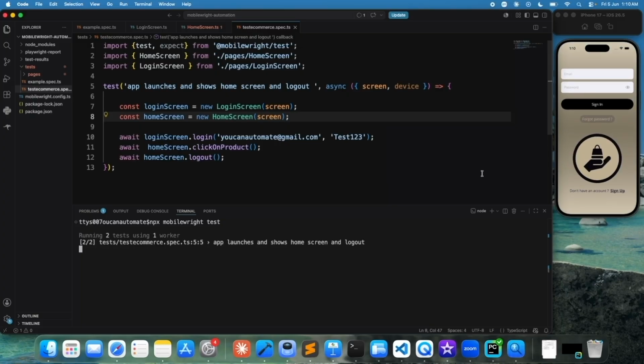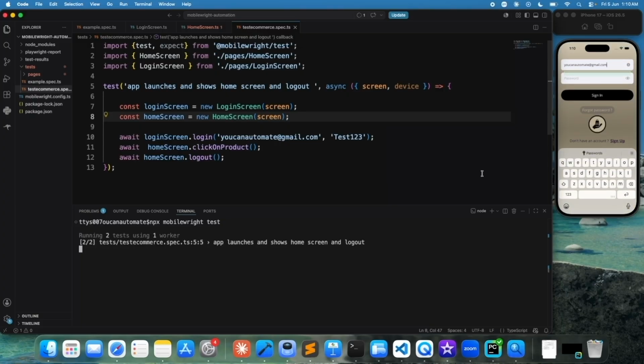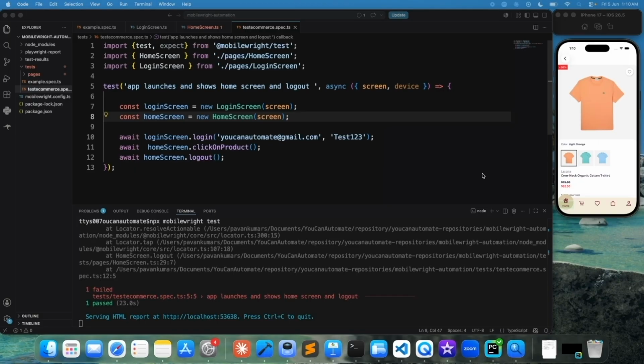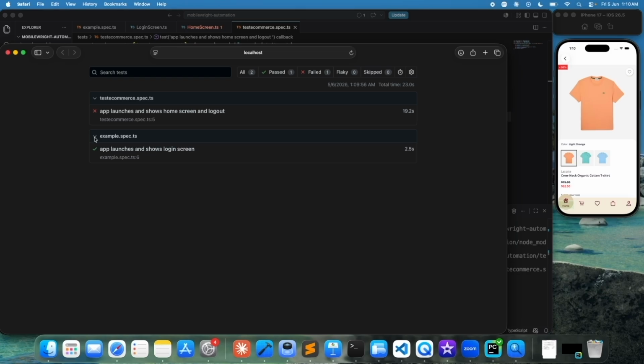So it is executing the first test case and the second test case also here. It is entering the email ID, and then it is entering the password. It has to click on the first product. Now after this it has to go and log out. So here I see that there is some failure in the logout, right? Let me see what is the issue.